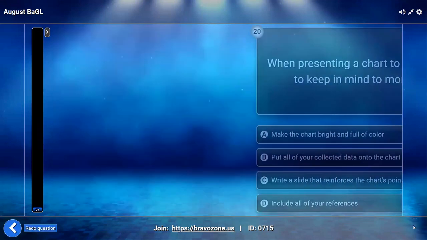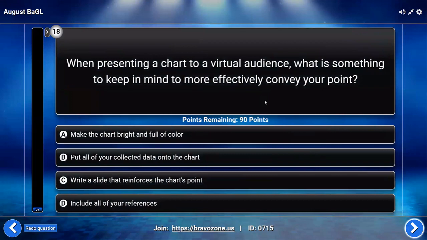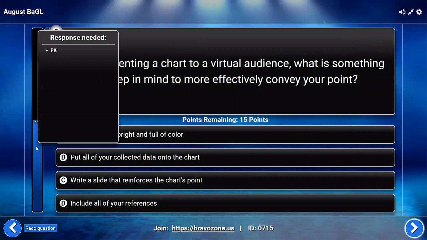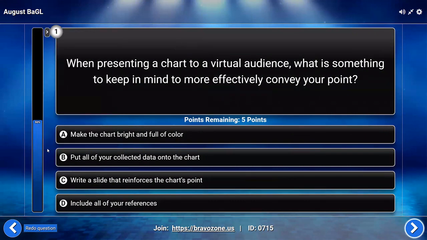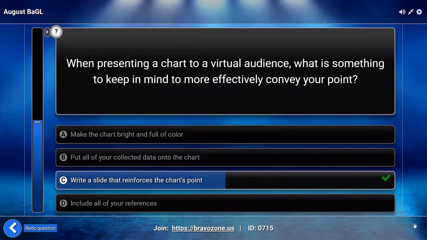When presenting a chart to a virtual audience, what is something to keep in mind to more effectively convey your point? And this is select only one, not select all that apply. And you can see this bar filling up. And the timer expired. So we've got the answers there, or answer. And that is the correct answer.